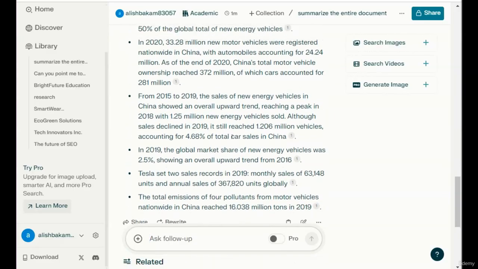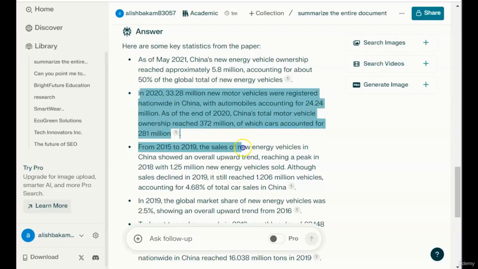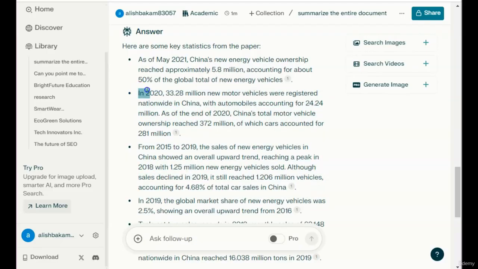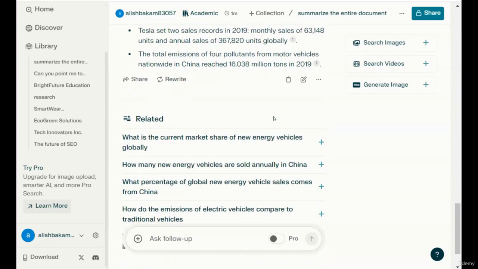So there are also other figures. You can see in 2020, 33 million new motor vehicles were registered, and then automobiles accounting for 24.24 million. So there are other points too that say in 2020, 33.28 million new motor vehicles were registered, with automobiles accounting for 24.24 million. And then it says from 2015 to 2019, the sales of new energy vehicles in China showed an overall upward trend, reaching a peak in 2018 with 1.25 million new energy vehicles sold. You can give it a try.